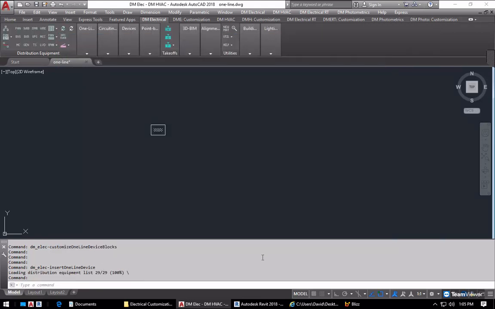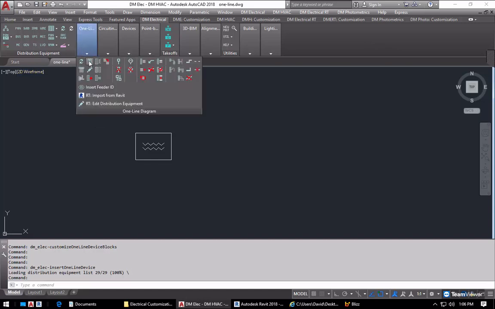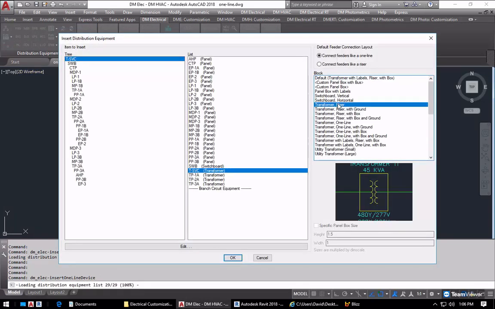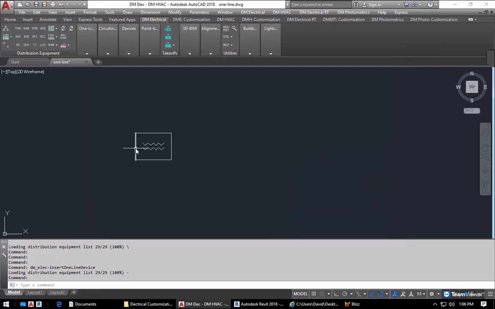So with that, let's go ahead and go through creating a new block. I've got this graphic here. This is a transformer. Say you don't like our transformers. Our default transformer has the arcs for the transformer, but your company prefers to use the straight lines for the transformer symbol. So we can create a new block using this.